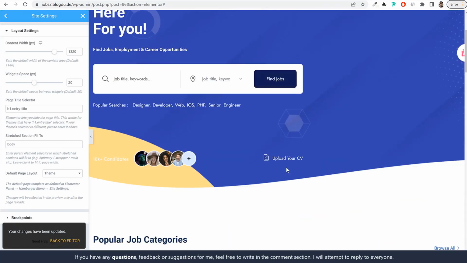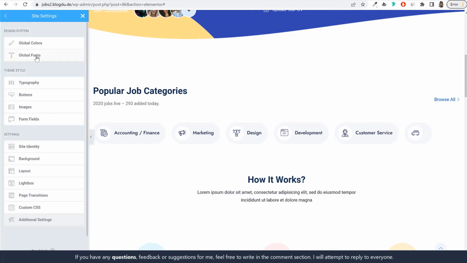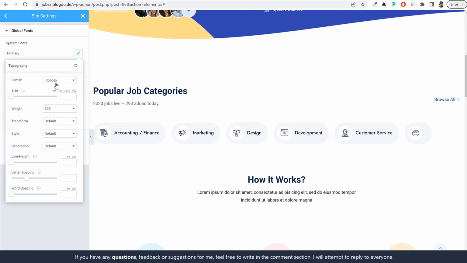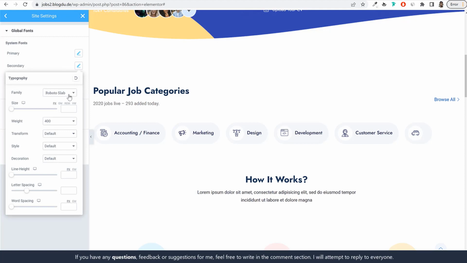Now the next thing that I want to do is change the font family to Jost. So we'll come back. This time select global fonts. And under this, instead of Roboto, make everything Jost or whatever font family you want. So I'll select this font family, Jost. And as you can see, as soon as I change this, primary is changed. For secondary also, once I change this, everything will be changed.